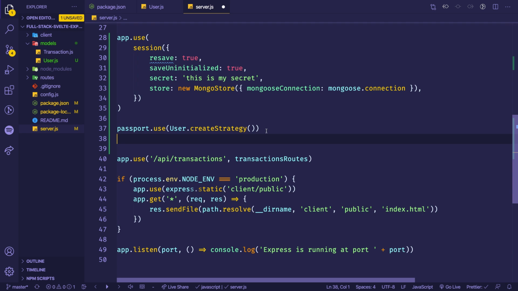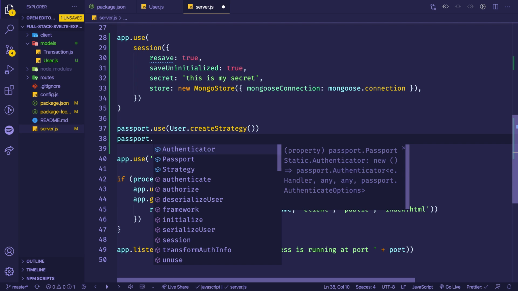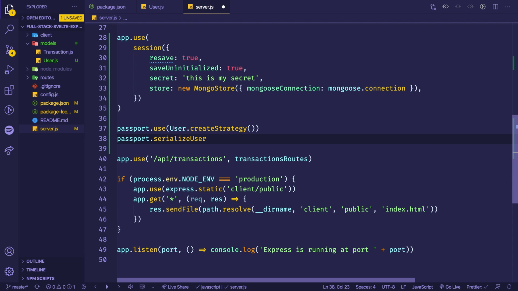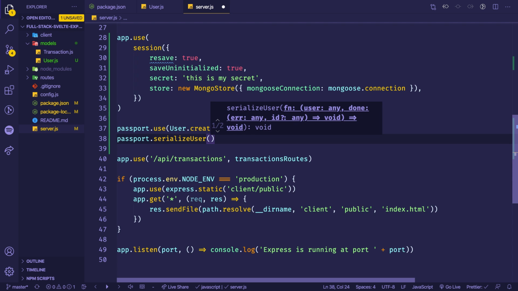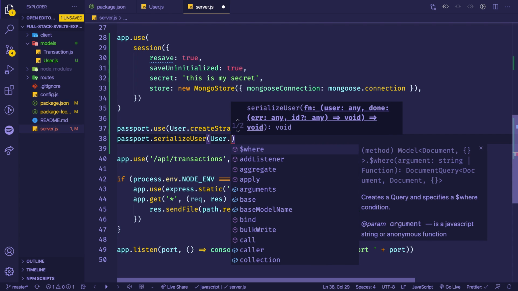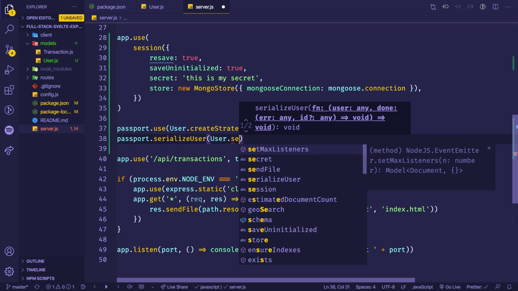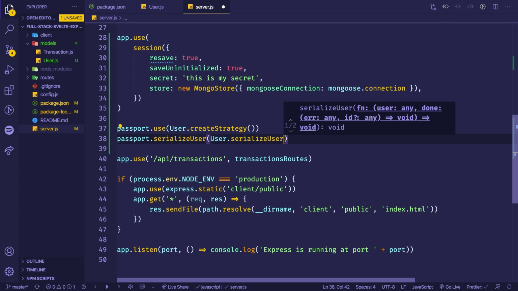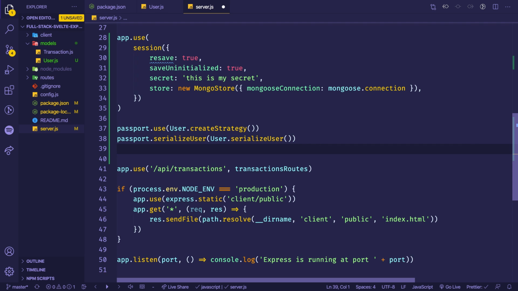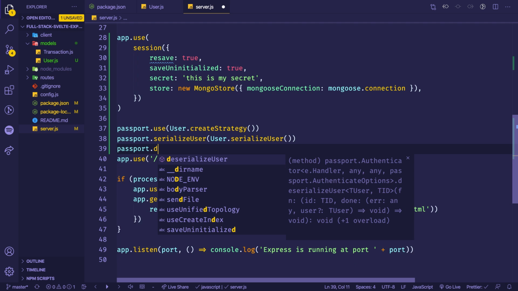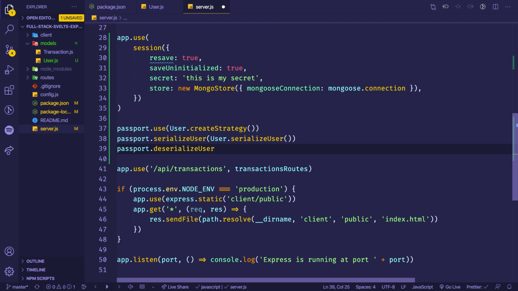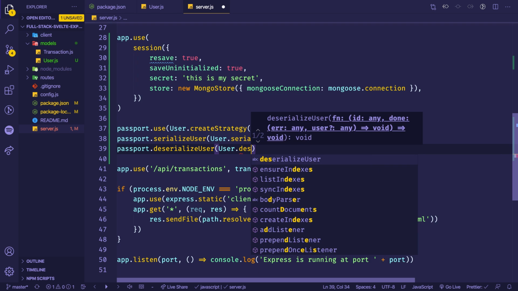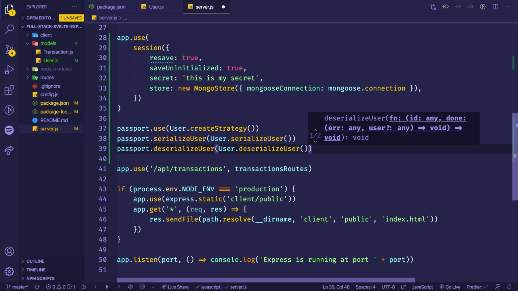Then we need to serialize the user, and again we're going to use the user object. This user model only has these methods because we added the plugin. By default, the user object does not have these methods, so it has the serializeUser method. And we also need to add a way of deserializing the user, and again we are going to use the methods from the model.